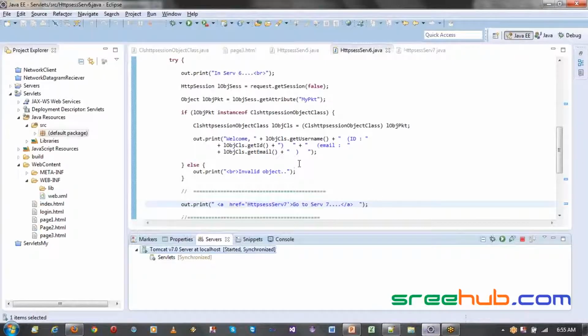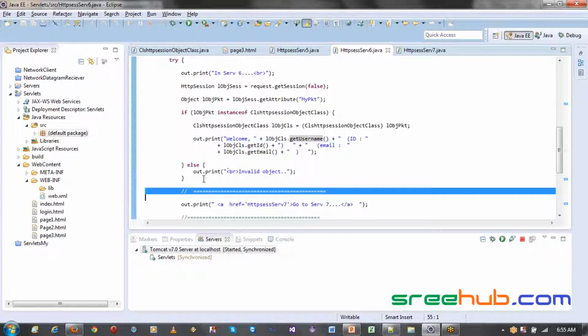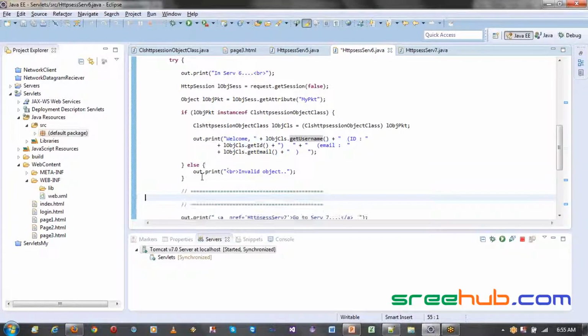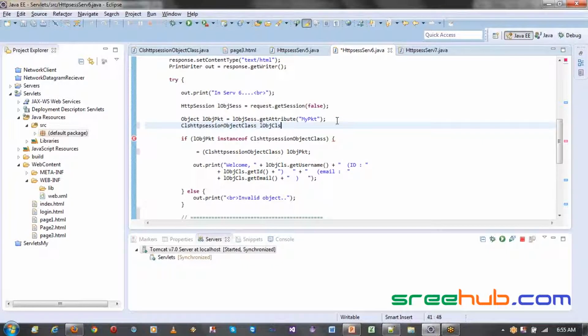Now, one last thing here. Now let us say in HTTP session 6, if you want to change anything and send it again, it can happen. Now here what we have done is we have read the packet and everything is fine. Now let us say we want to change something. How can you do that? Let me create this packet outside, let us say this is null, and I'm assigning this object over here.